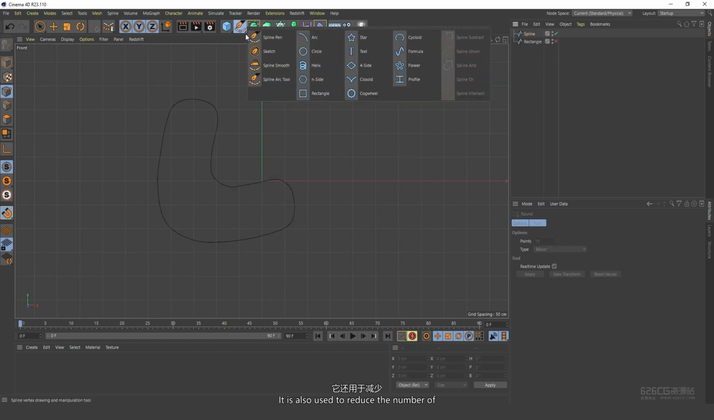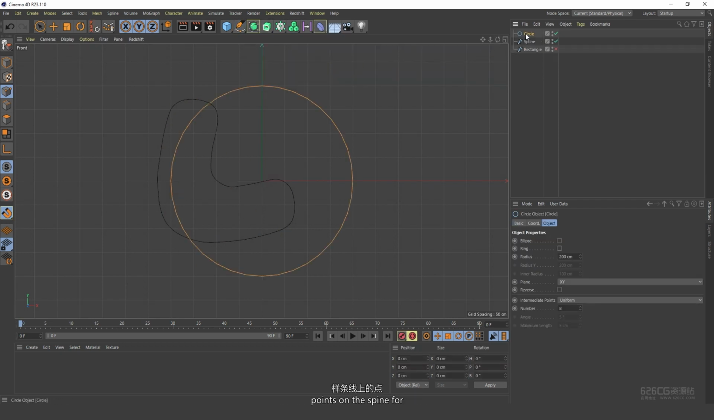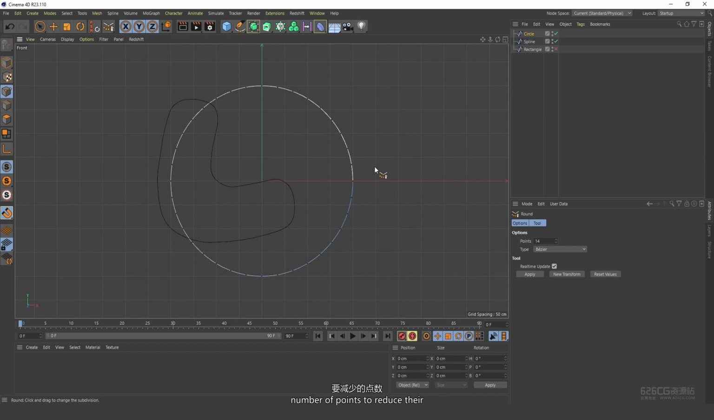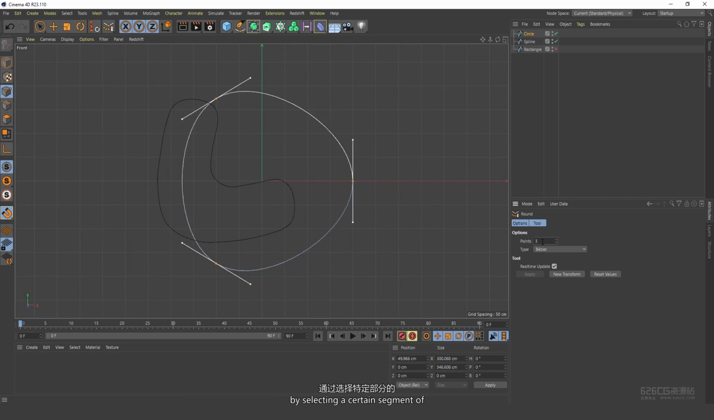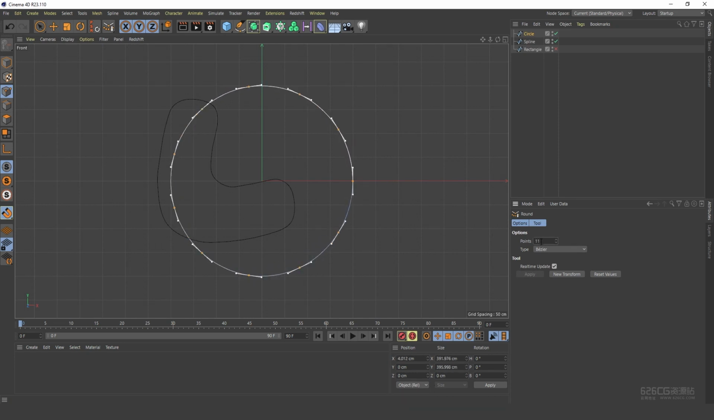It is also used to reduce the number of points on the spline. For example, we have this spline with a huge number of points. To reduce their number, I apply round. Notably, we can do this locally by selecting a certain segment of the spline.